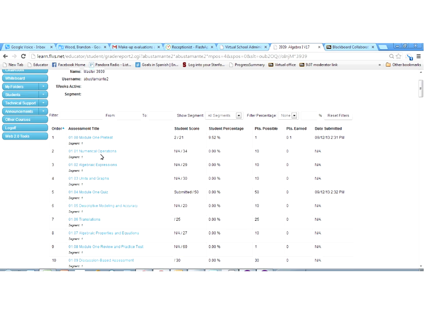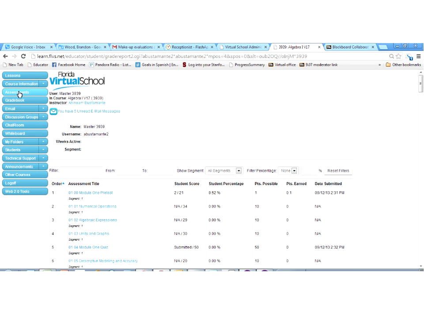This is where I can also resubmit an assignment. So say you do 101 and you don't do so well on it and you want to try it again. This is where you would come to open it up and do this assignment again, okay?